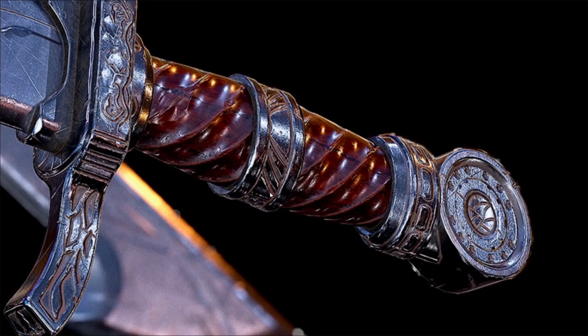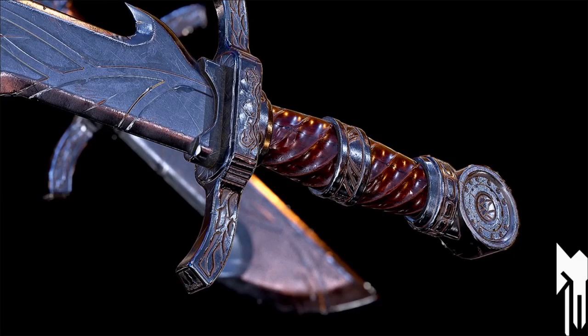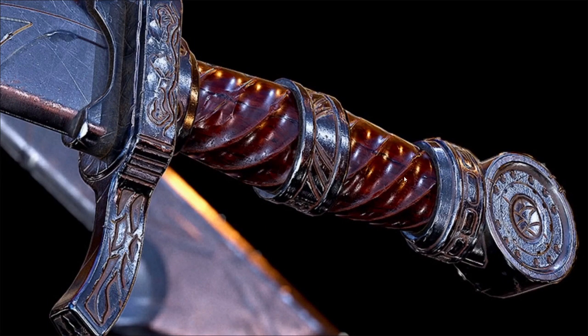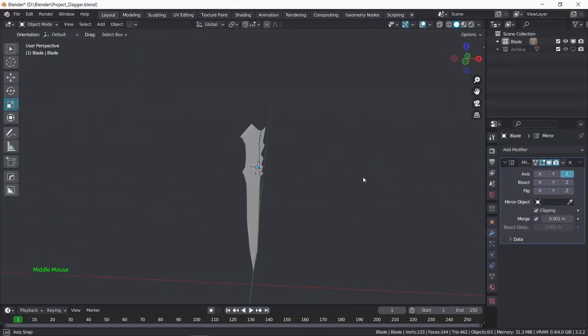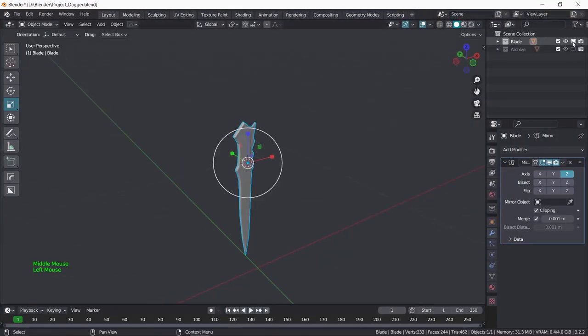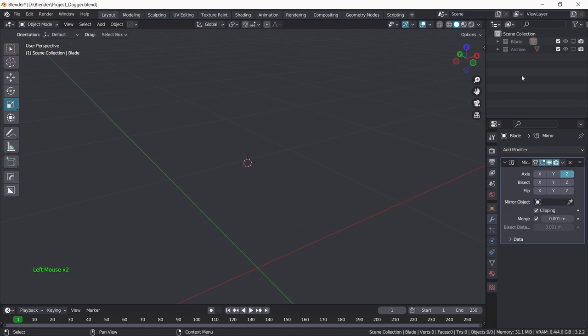So we have a cylinder, right? We have like two spiral things, two cylindrical rings on top of it, and then we have this base. At the base we have a flat cylinder down here as well, and we just join them all together and get materials and everything. All right, so let's go ahead and hide this blade and make a new collection, and we'll call it the handle.